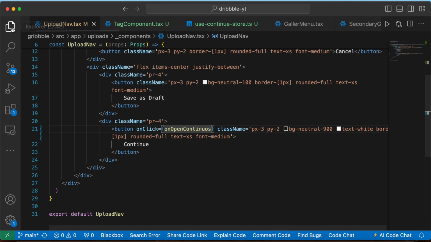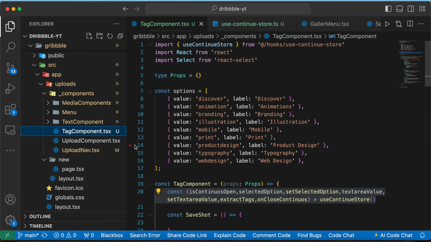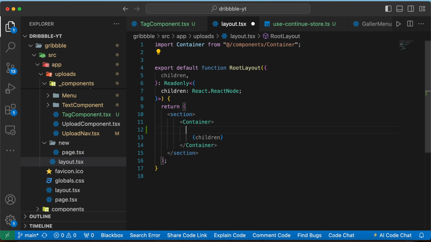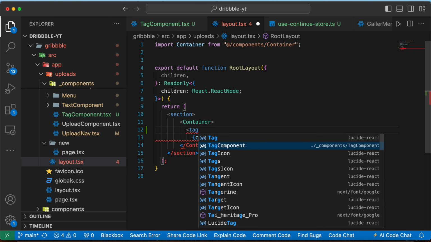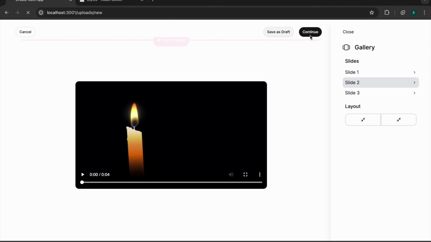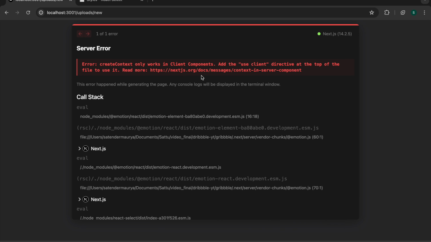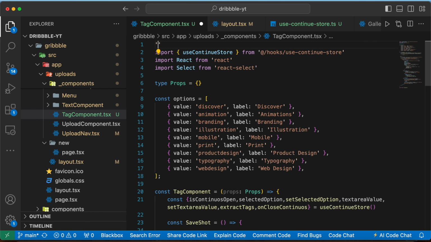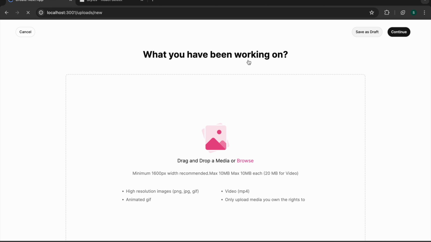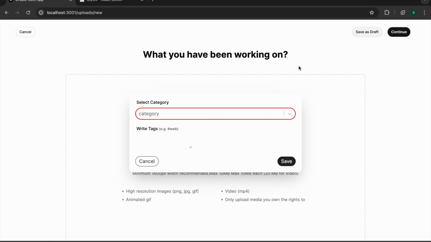Now let's save, go back here, and when I click on this, okay, I need to add this modal as well. So let's go here. I need to add this in the layout. We have a layout here, so I can add it here, the tags component. Okay, now let's click this. Okay, so I need to make this a client component first. Use client. Okay, so right now when I click on this, you can see this is going to be something like this.